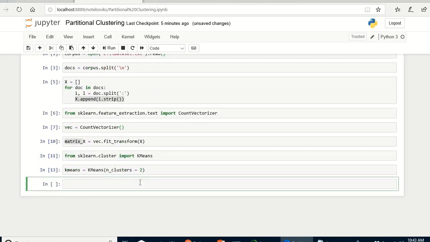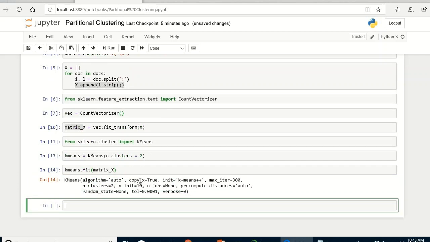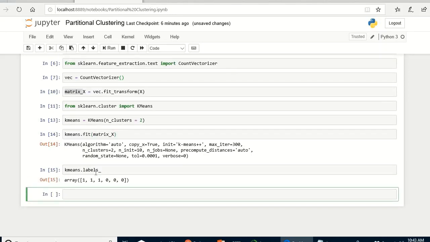Next, we are going to train the model. So k-means.fit on the structured data. So the model is being trained, and now in case we want to see how our dataset is being partitioned into 2 clusters, we will use the attribute k-means.labels_, and it says that the first 3 documents belong to one cluster, which it has given a hypothetical label of 1, while the documents from 4 to 6 represent another cluster and are given a label of 0.